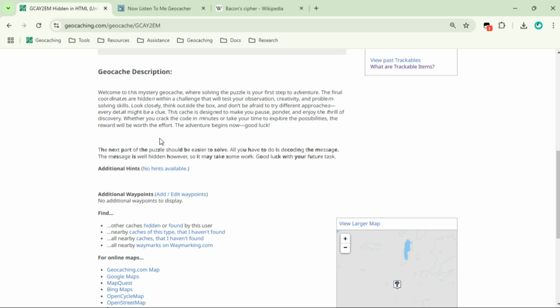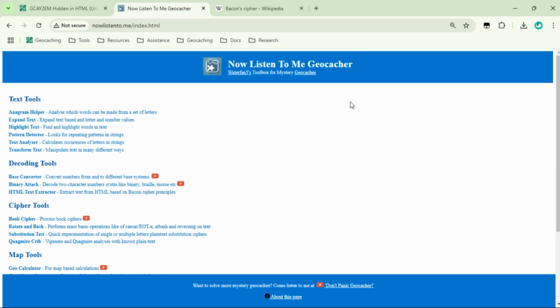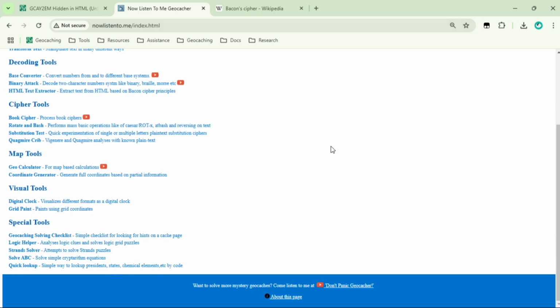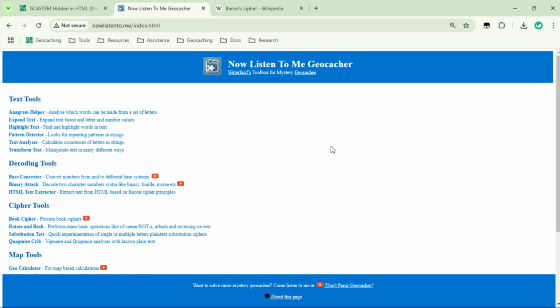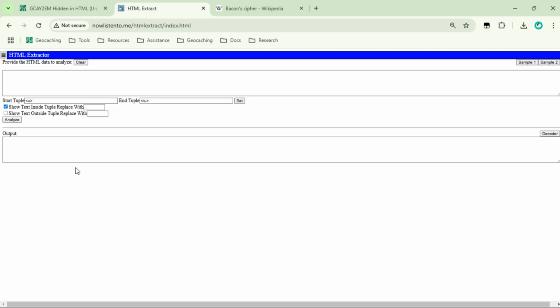So the way that I typically do it is I go to my toolbox, so this is now Listen to Me. That is basically where I hide most of the tools that I have created just to help me solve mystery caches. So there's a variety of tools here, and you've seen me use them in videos. I have one specific one that is to extract information from HTML.